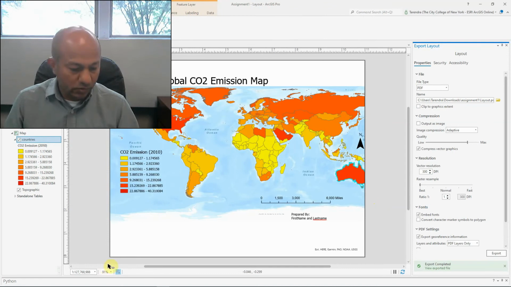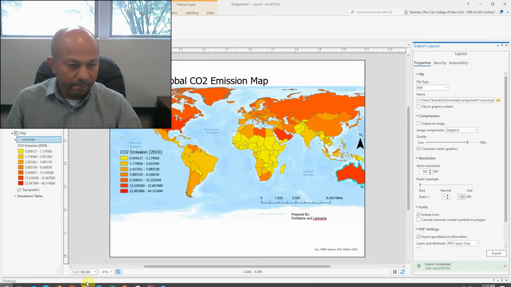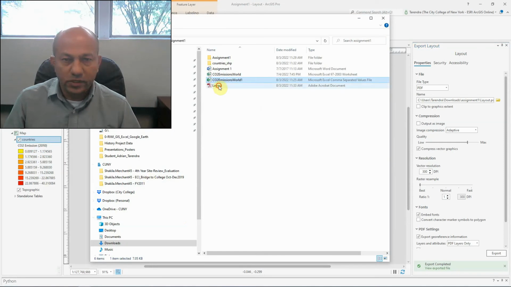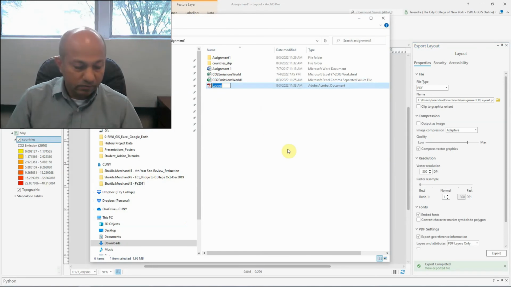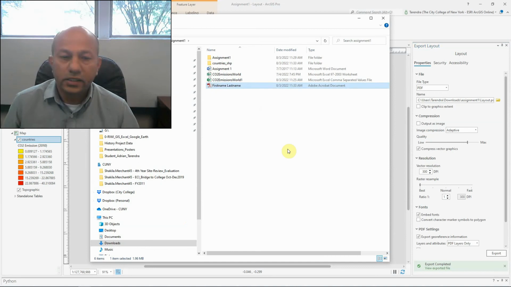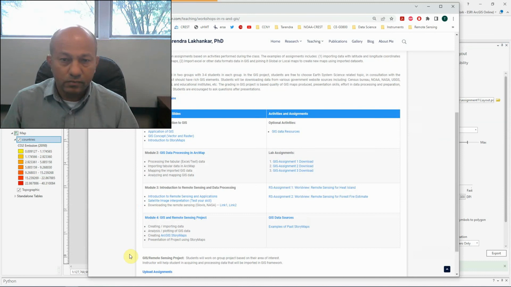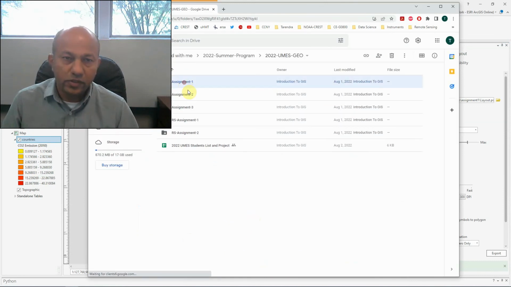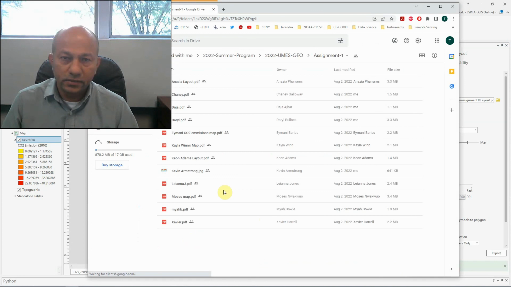Alright, and after that you'll see your exported layout is already here. You just rename it with your first name and last name, and then go back to the folder, click on upload assignment, and under the assignment folder you upload it. All right.